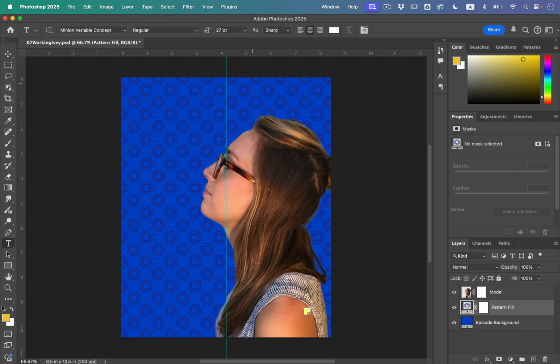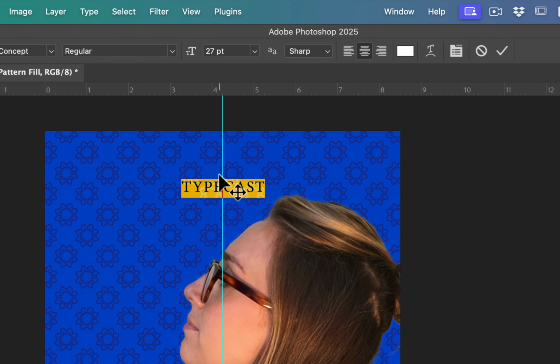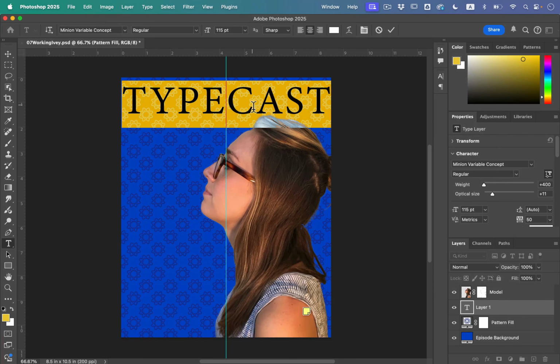Next, we're going to add some point type right here in the center. Because we've got center alignment selected, all we've got to do is click on that one, and whatever we type, in all caps, we're going to type T-Y-P-E-C-A-S-T, and you can see how it lines up nicely inside of that area. For whatever reason, it didn't keep it at 115 points, so one more time, I'm going to type in 115 up here, boom, now it's nice and big and noticeable.